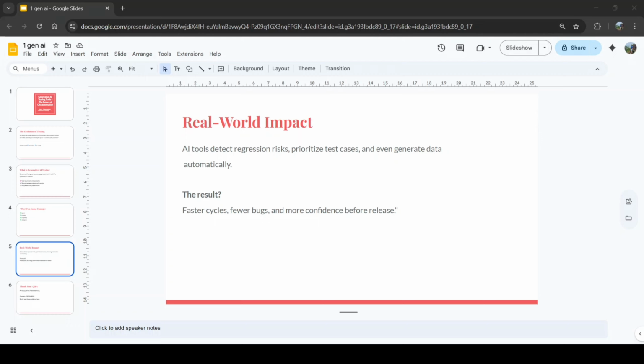Let's see what the impact is on the world of testing after the implementation of AI. Leading QA teams now use AI not just to automate but to strategize quality as well. AI tools detect regression risk, prioritize test cases, and even generate data automatically. So, what's the impact of using AI in testing? It will provide us faster cycles, fewer bugs, or we can say early detection of bugs, and more confidence before the release. This is how it will help us.